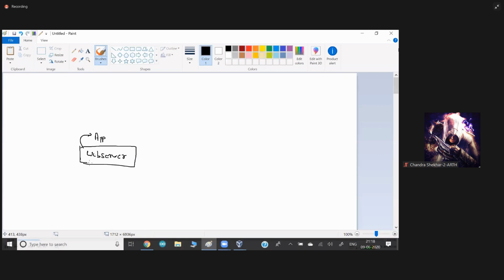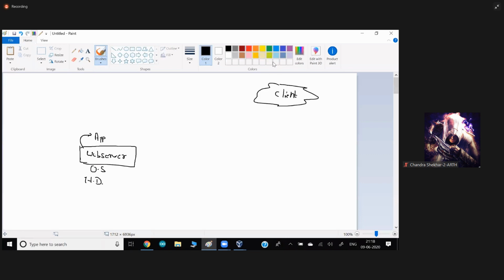Okay, and obviously the web server runs on the top of the operating system, and the operating system is running on the top of your physical hardware. Okay, and now we have multiple clients on the internet actually. Okay, and when a client hits the application. Okay, so technically they don't hit directly to the application, right?